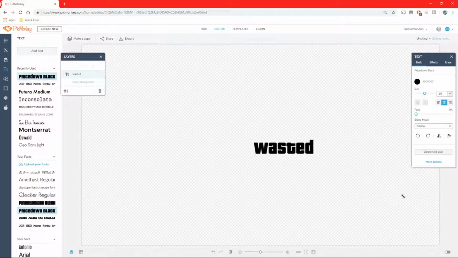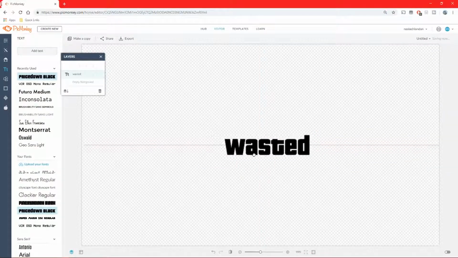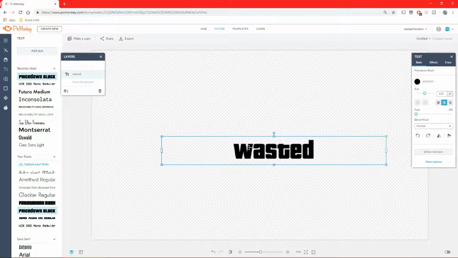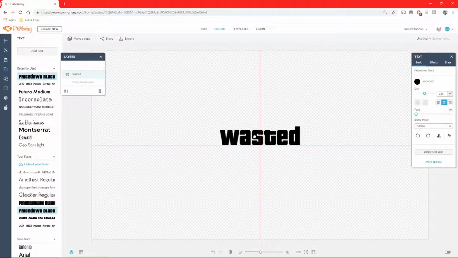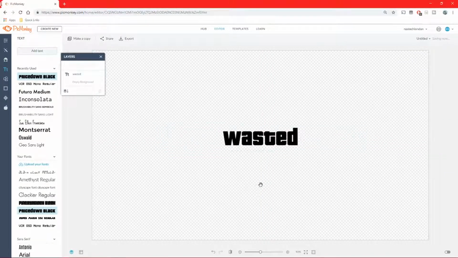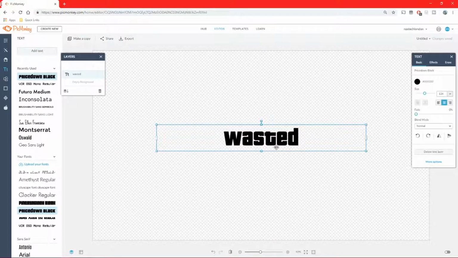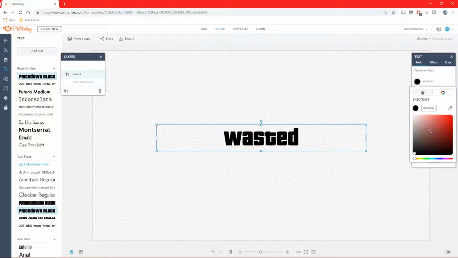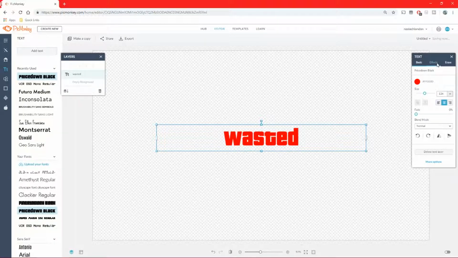I'm going to make it a bit bigger this time. The last time I made it a bit small. I'm going to zoom out. Actually, not too big because it's going to be a bit blurry. Yeah, I think like this is cool. Then the next thing we want to do is make it red, because that's the color of the sign when it says it in the game.